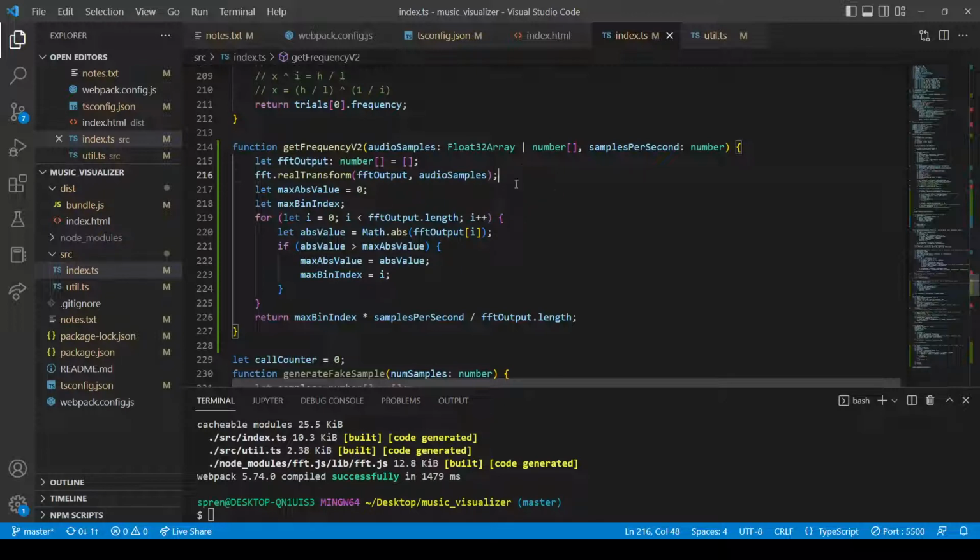But what I was thinking is for each frequency we map it to a hue, and then we do a weighted average of all those hues based on their magnitude, their absolute value that we get from the FFT. I think that's worth trying.